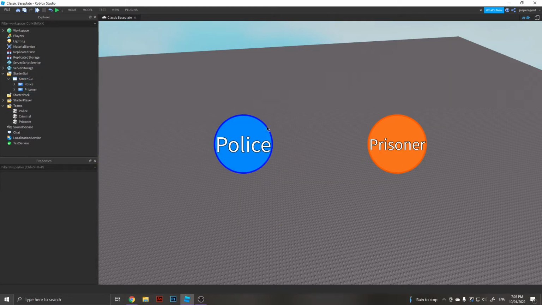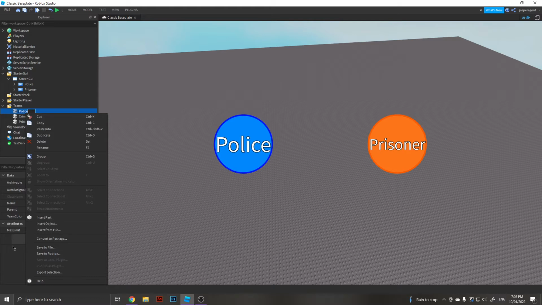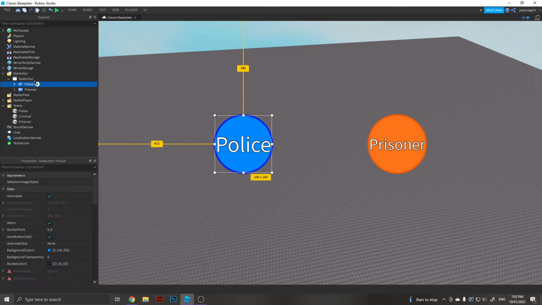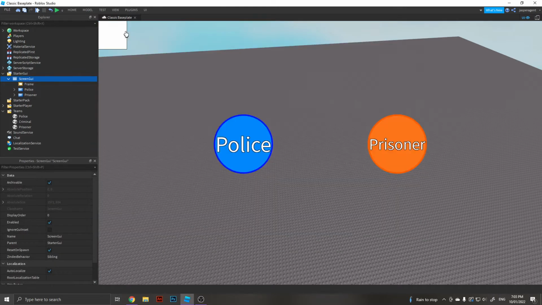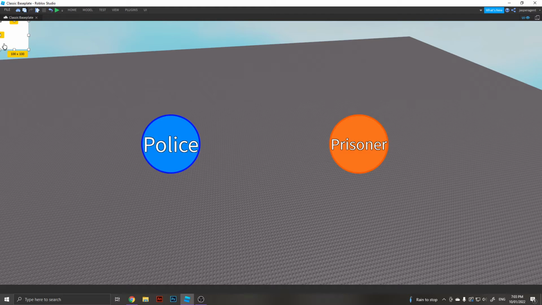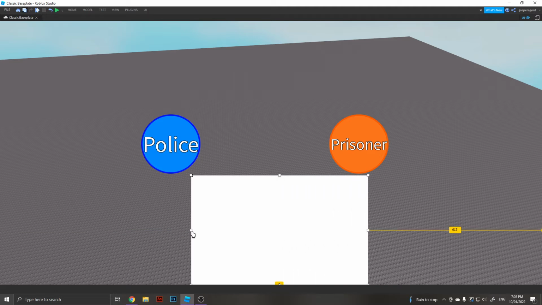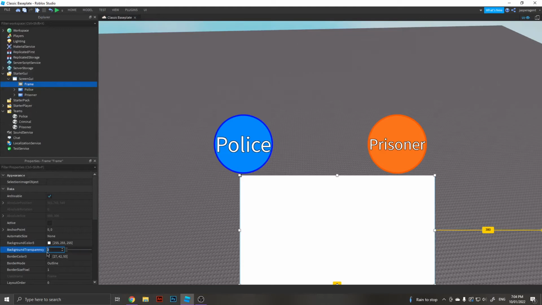What I usually like to do for messages, this is turned into a whole new tutorial, is with messages, if we add a brand new frame, we can set that out here. Alright, so I'm just going to make this area of which I want text to be in.